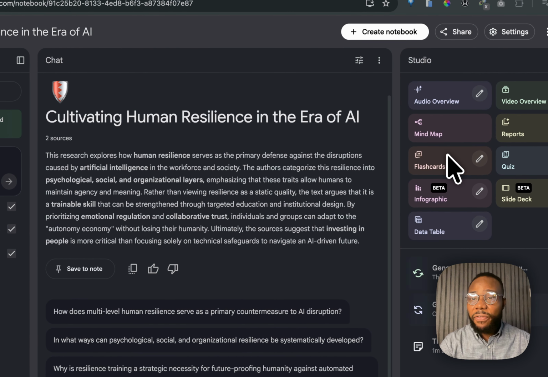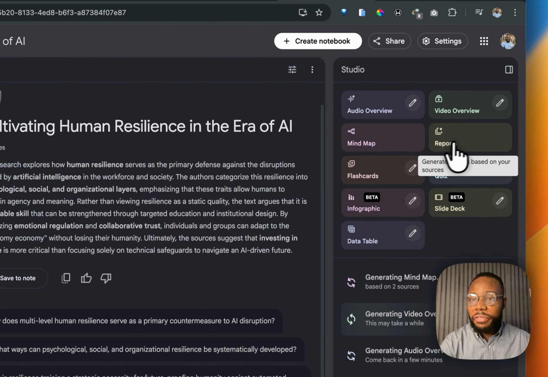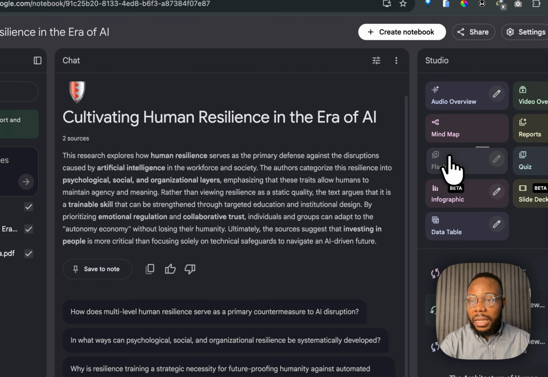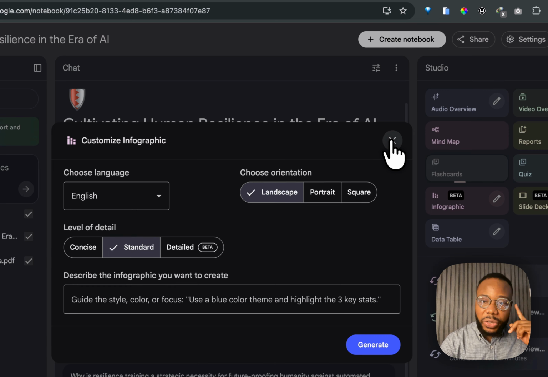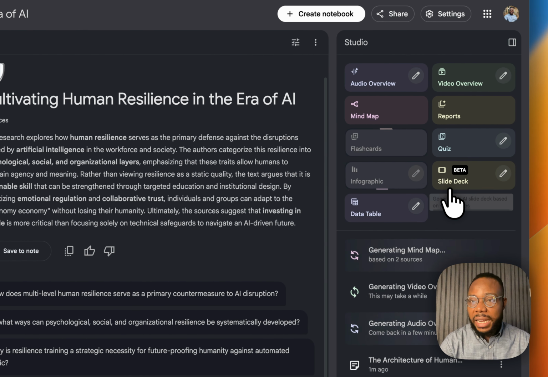So you can also generate flashcards, mind map, different forms of content. So I'm going to generate all of them. Flashcard, I'm going to generate flashcard. I'm going to generate infographics. You can as well generate the infographics you want. You can as well generate table, slide deck.